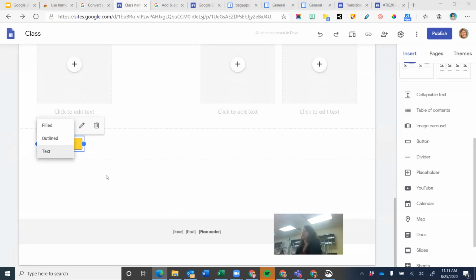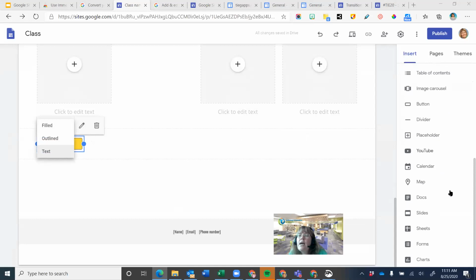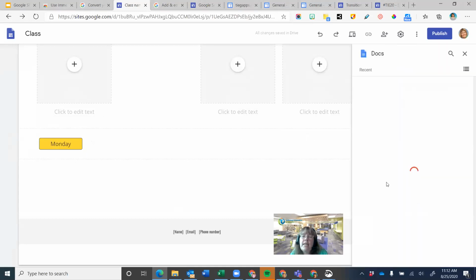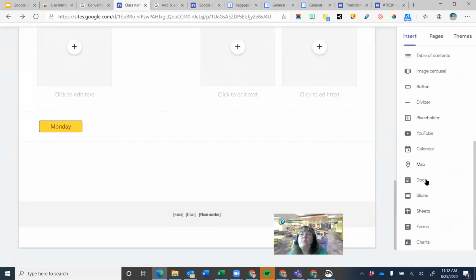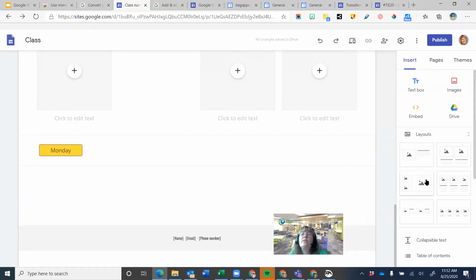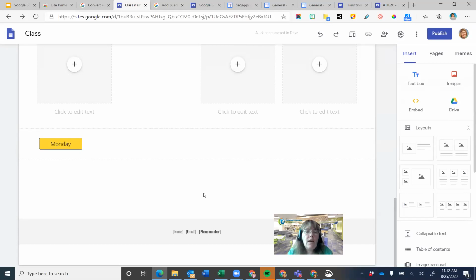And there's the calendar. Notice as we keep scrolling down, you have your calendar and map. You can also bring things in directly. So if you wanted to do Docs, it'll just take me to Docs. So I can go that route. Exploring all the different things you can do is definitely worth it.